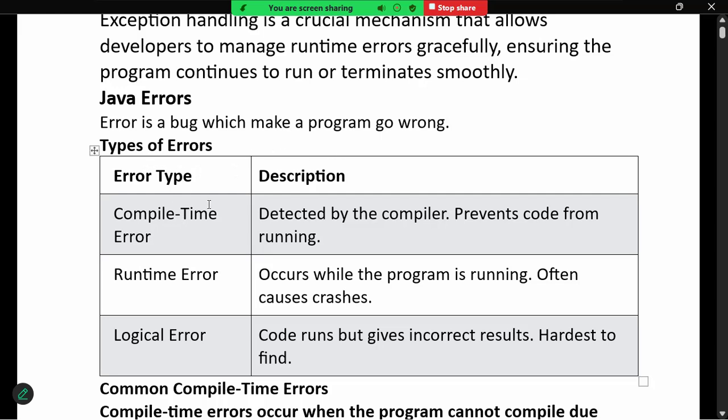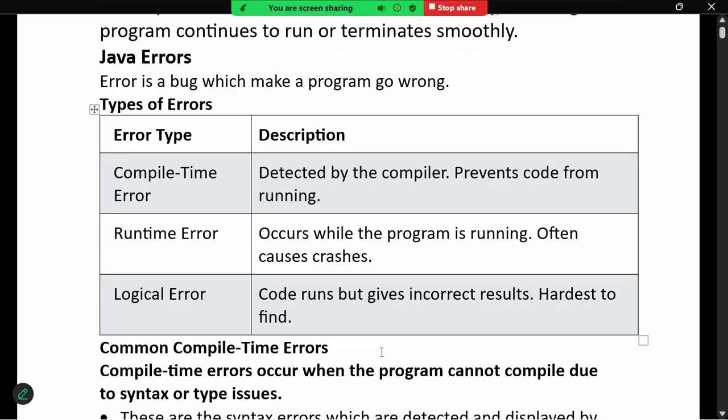Types of errors. Compile time error: detected by the compiler, it prevents code from running. Runtime error: occurs while the program is running, often causes crashes. Logical error: code runs but gives incorrect results, and it is the hardest to find. Now we'll see the common compile time errors.